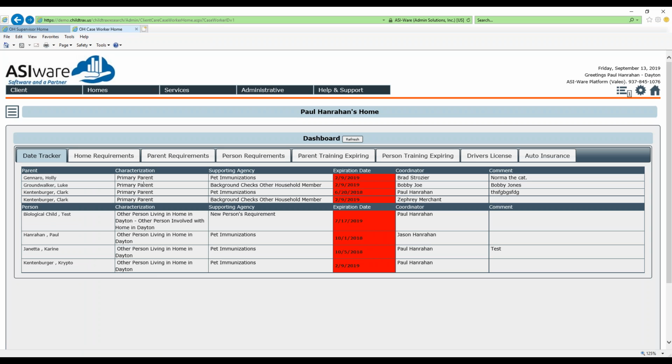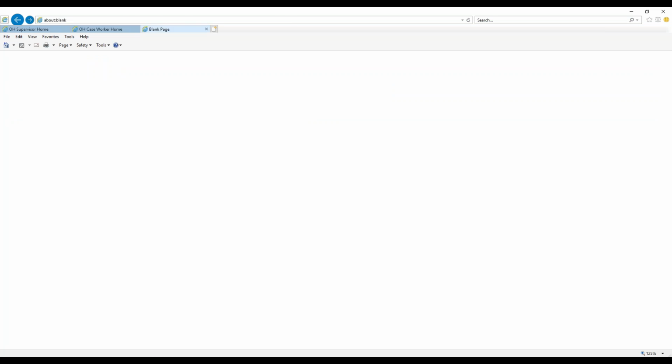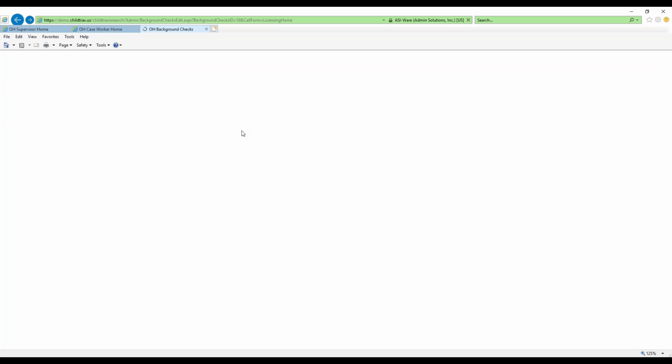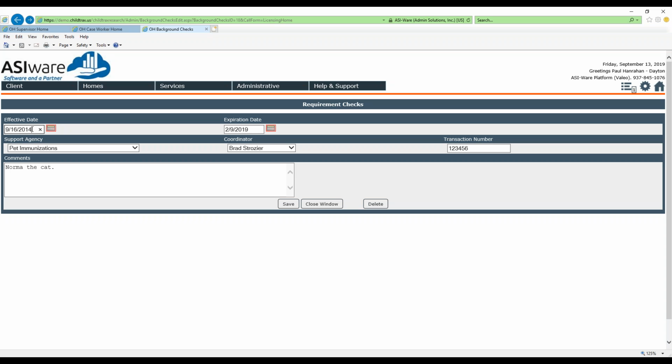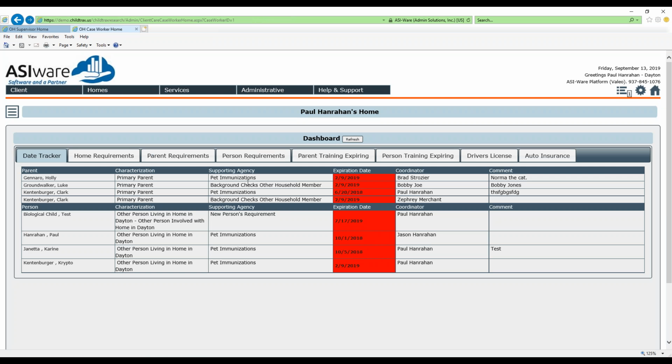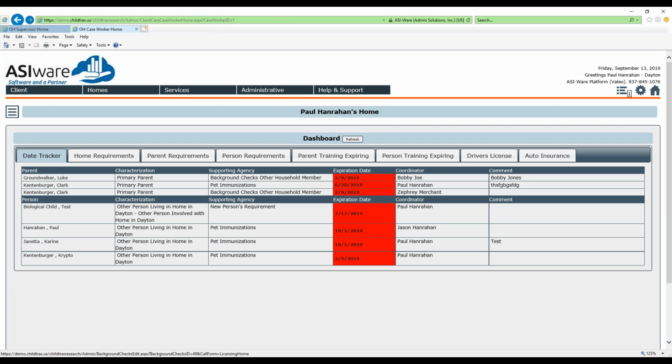If you're looking at a parent, it tells you if they're primary or secondary. If you're looking at a person, it tells you what their role is with that home. Supporting agency is what the item is. Expiration dates are clickable. So now, if you wanted to update this, just click on that date. It's going to open up that pending task item. We're going to say this looks like a 5-year requirement, so we're going to say we did it now in 2019. That means the next one is due in 2024. Hit save, close that. And if I refresh that, then this pet immunization for Holly Gennaro is going to go away. So you can actually complete the items from here.